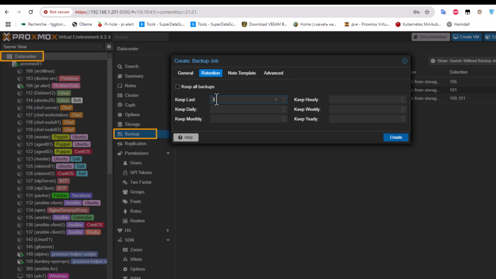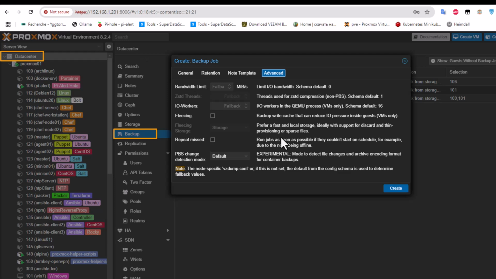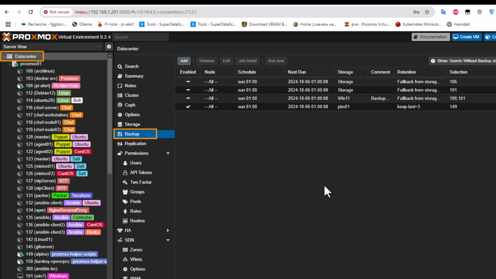Okay, for me it's pretty easy. So these are the most common parameters that you can set during the backups. And of course here the name of your backup will be something like this: cluster name, guest name, node, and VM ID. Okay, and we have here some tweaks for advanced users. Okay, so now our backup job is ready to be executed, so let's create it.